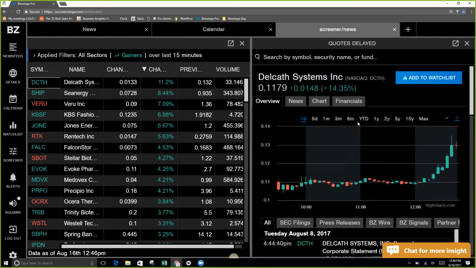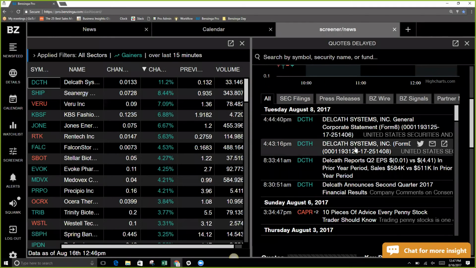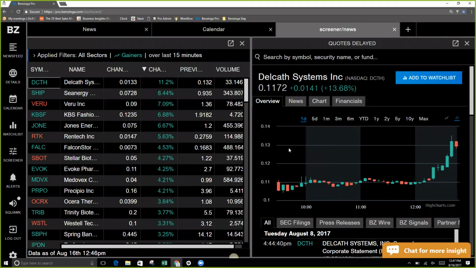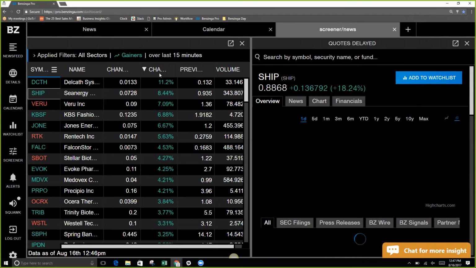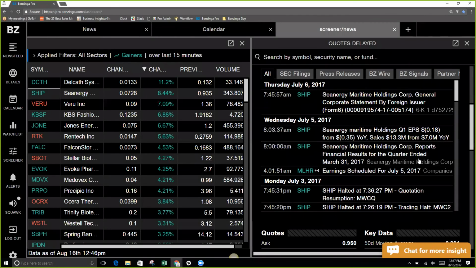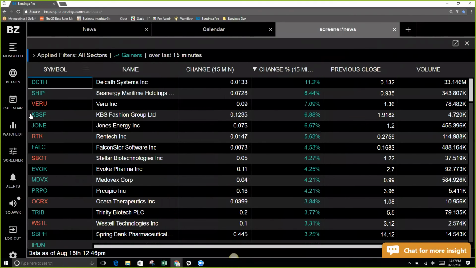It is a penny stock, it looks like, so probably won't be a ton of news, but we do have some news right down here. So we can start to look at what type of news is out there, what the public knows, and start to understand what possibly could be going on with these stocks. I could jump right over to SHIP if I wanted to, and like I said, once again, start putting together a better understanding of what's going on with these stocks that are moving so much.